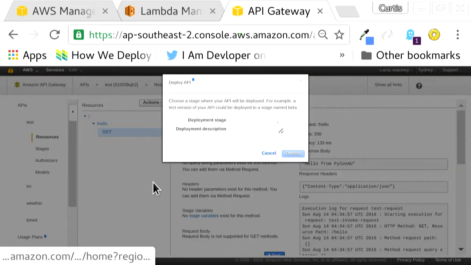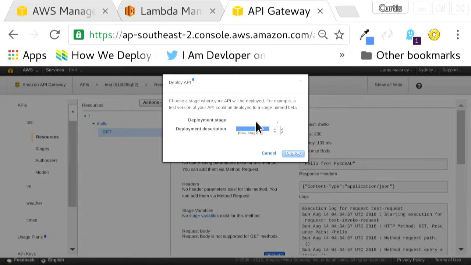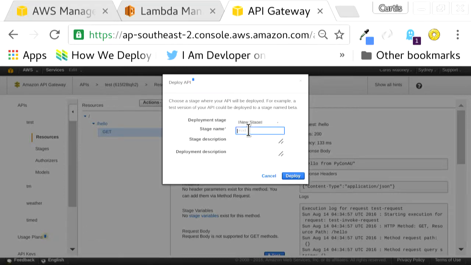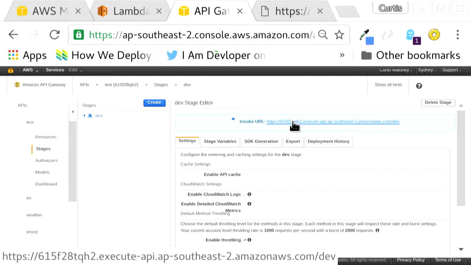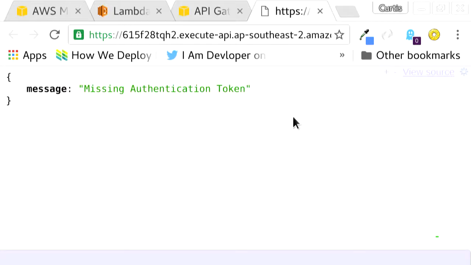I have to deploy my API. And to do that, I have to create a deployment stage. Let's call it dev, which is development. And why am I deploying? Because you all want to use stuff. And now I have an actual URL. I can go to that URL and it'll tell me, rack off, because that URL is for the base of the API.